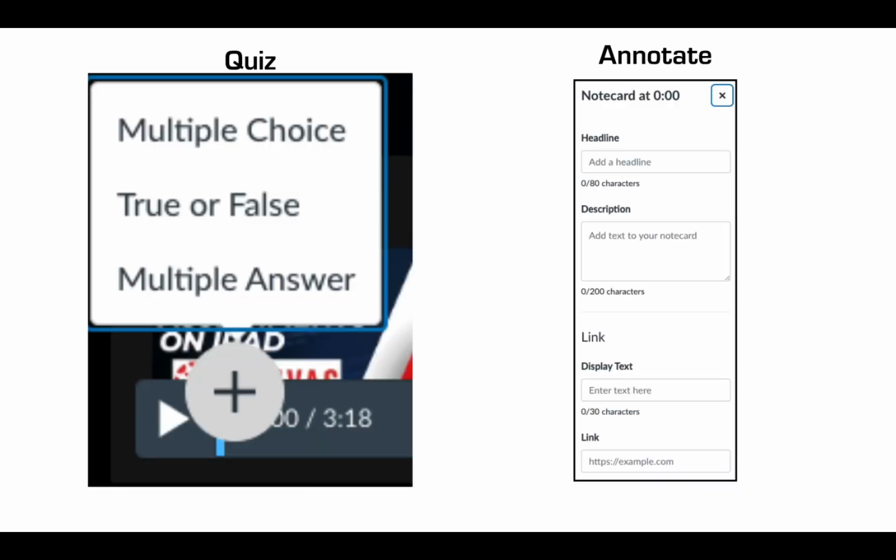Right now, the quizzing options include multiple choice, true or false, and multiple answer question types. One thing to note about the multiple answer is that it's an all or nothing question. They do not receive partial credit for getting some of it right. So you may want to stick to multiple choice and true and false for the time being.